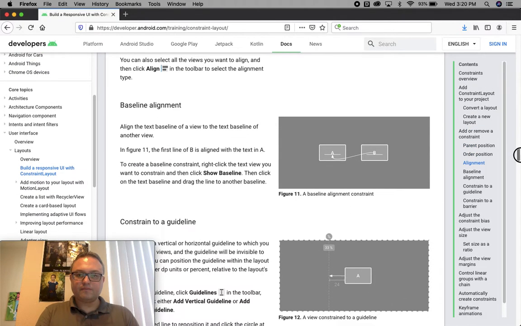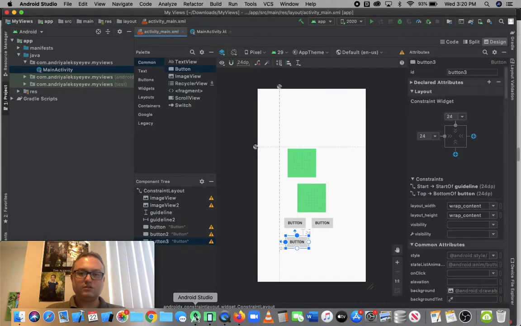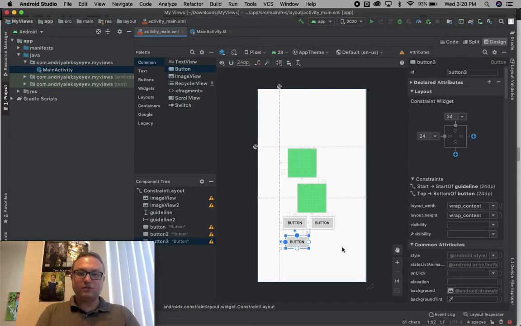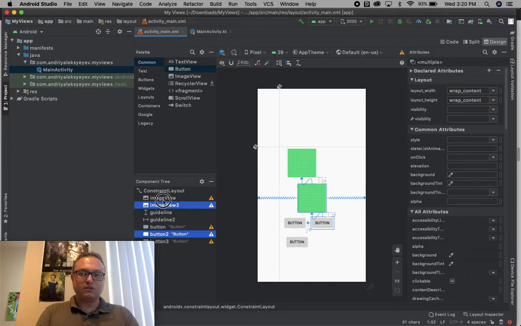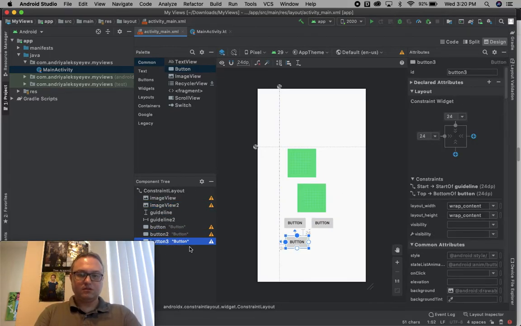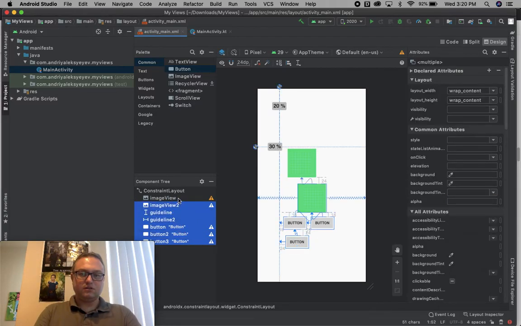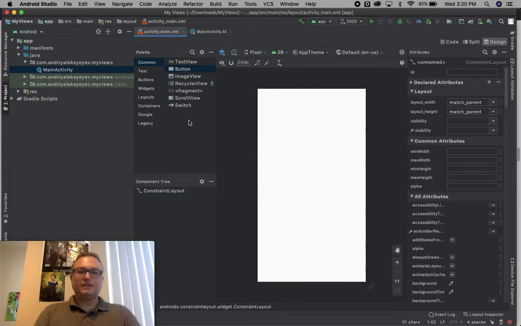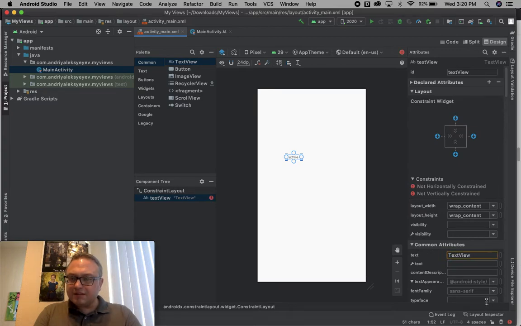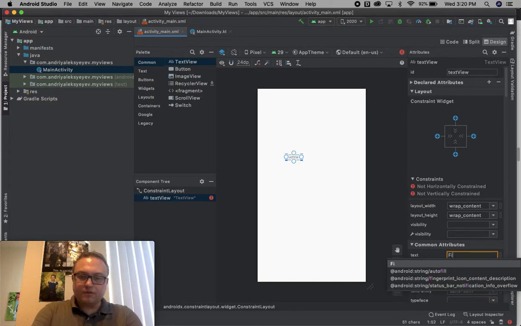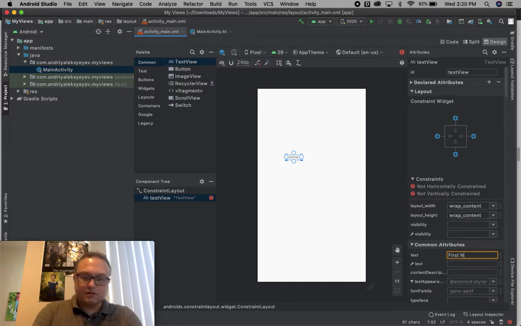Okay, baselines. How to hook up. Let me actually delete everything. We don't need this. It's too much. Delete. Let's say you have two text views. Let's make it bigger and write, let's say, first name here. First name. Make it bigger.